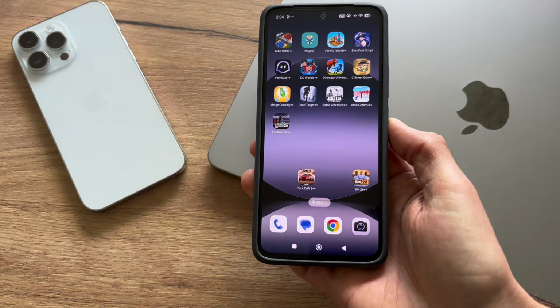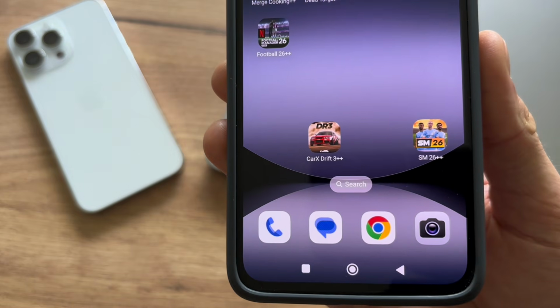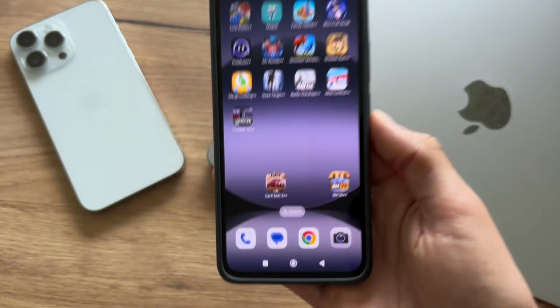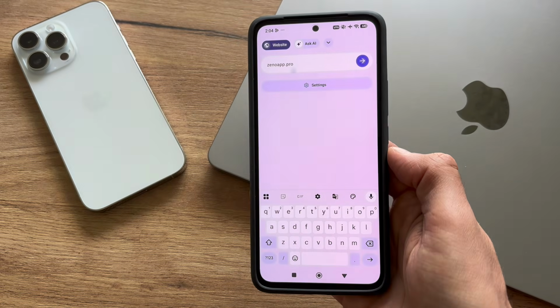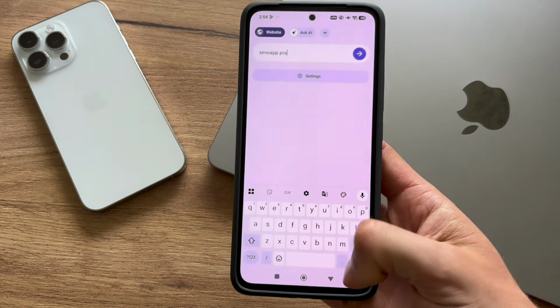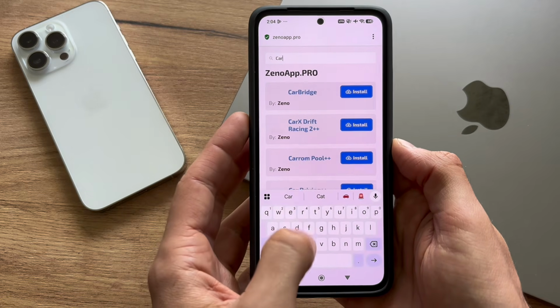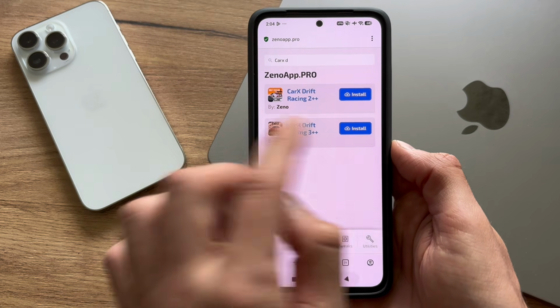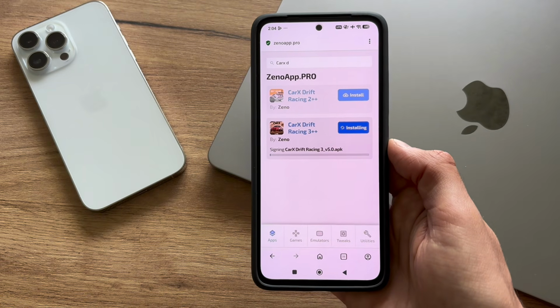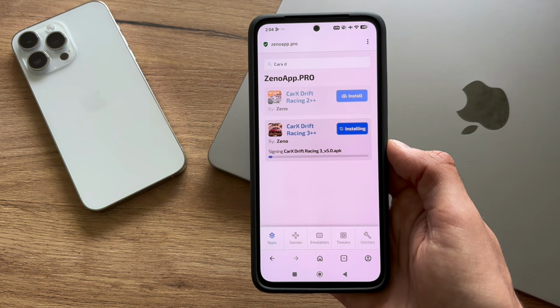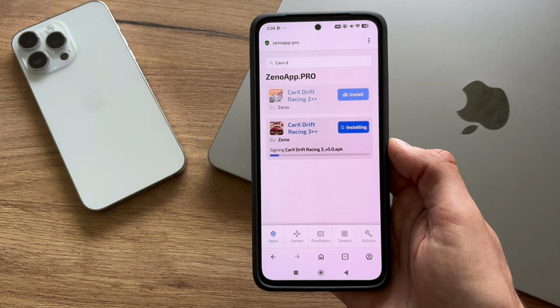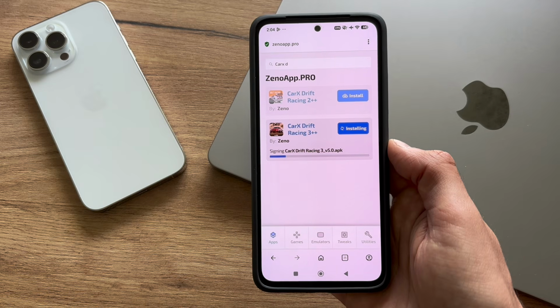Once you're on your device, make sure you already have CarX Drift Racing 3 installed and fully updated. If you need to check, just go to the App Store or Google Play Store. Once that's done, the next step is to simply open your browser and follow my instructions. In the search bar, type CarX Drift Racing 3 and press Install. After the installation is complete, the mod will be installed on your device.